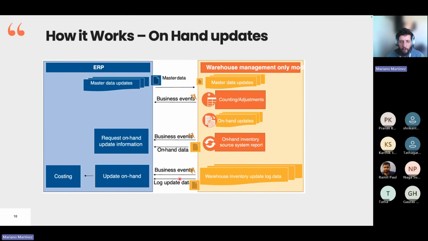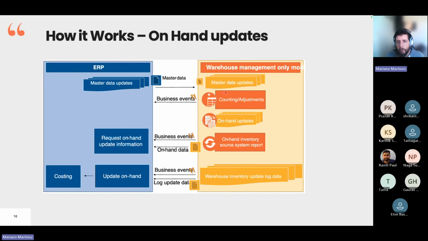Okay, so this part of the process could be sideways or not. For example, if you create a new product in the external ERP, you could send that master data updates to the warehouse management only mode, and then update all the on-hands information and so on.